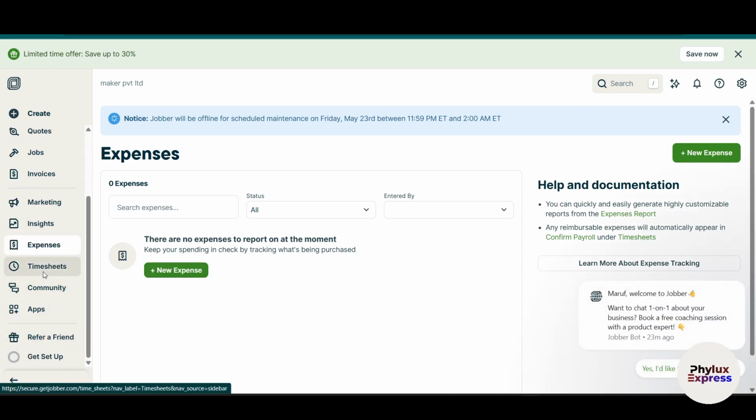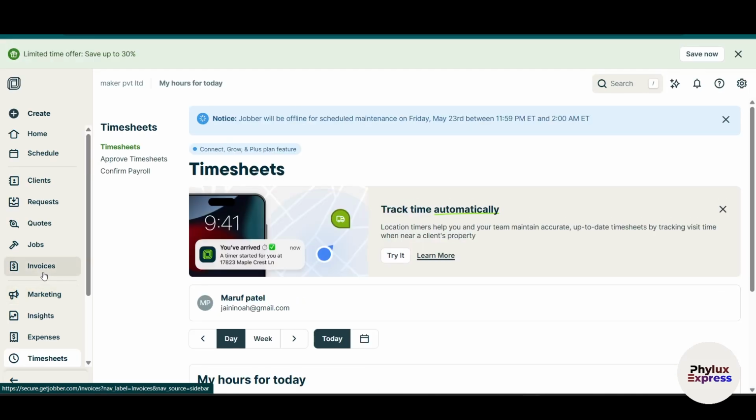Now, this is the Timesheet. From here, you can see employees' time tracking. For example, from here, you can track logged hours per team member.